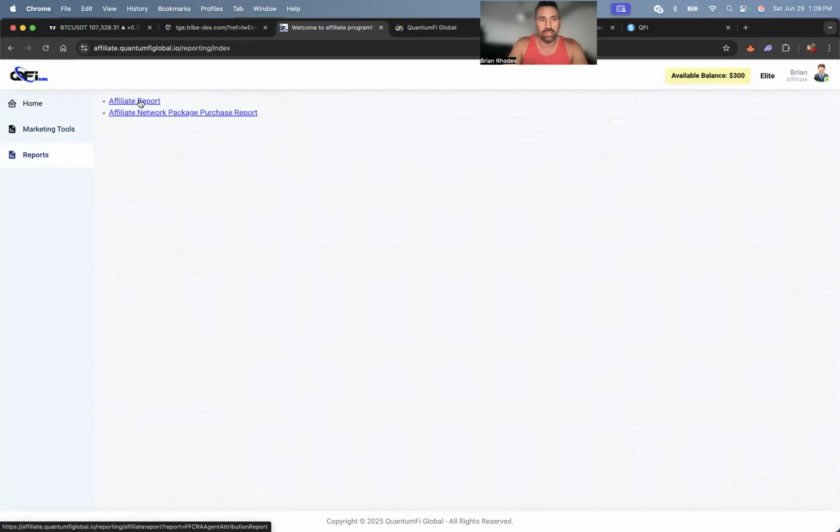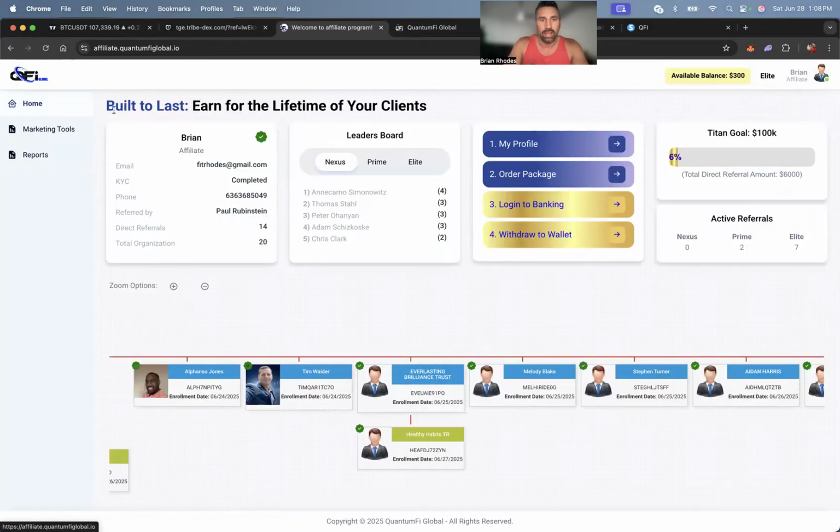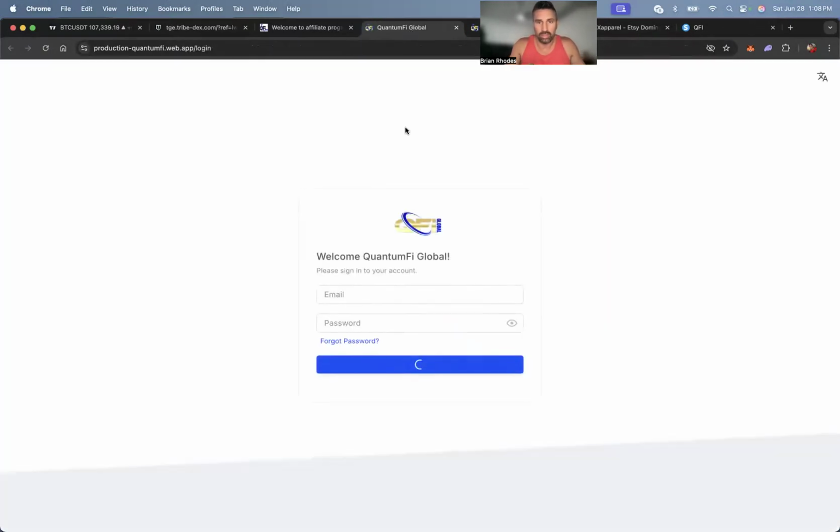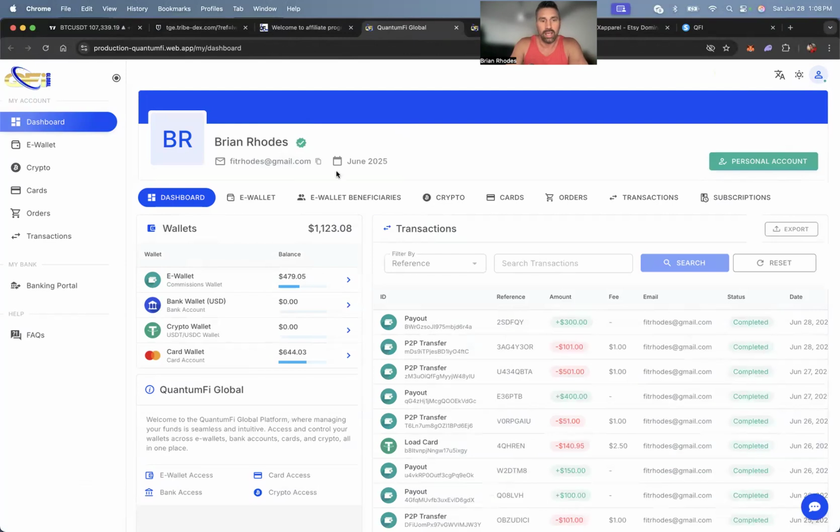Your reports show your active reports on who's enrolled and what they've purchased as well. But let's click that. Let's go to log into banking. When you do that, it brings up your banking profile, just like this. You shouldn't have to log in. And then you can see where I already added those funds.